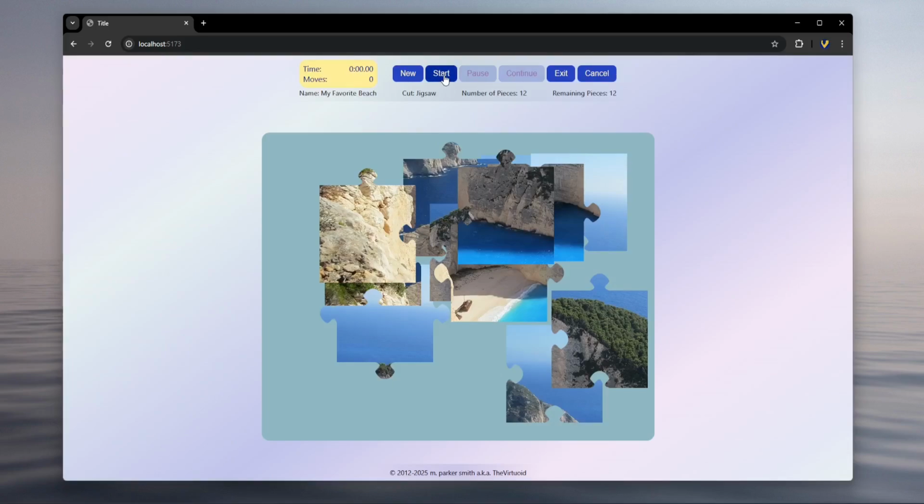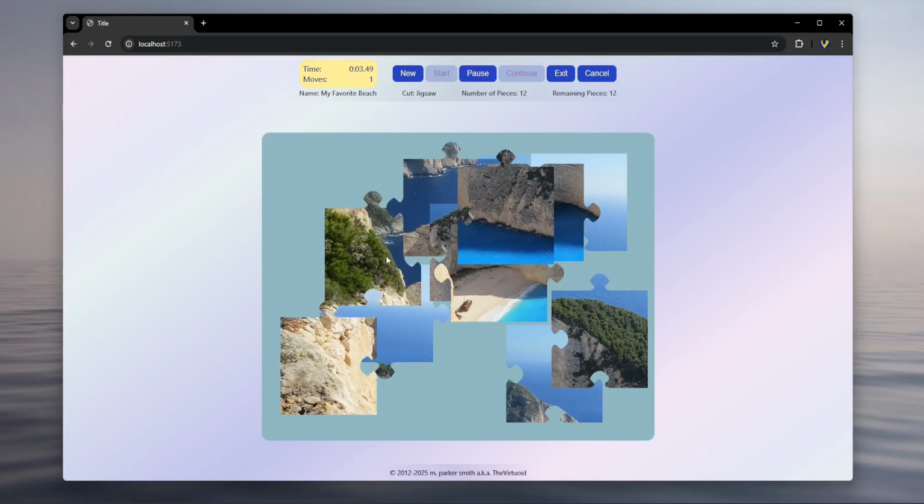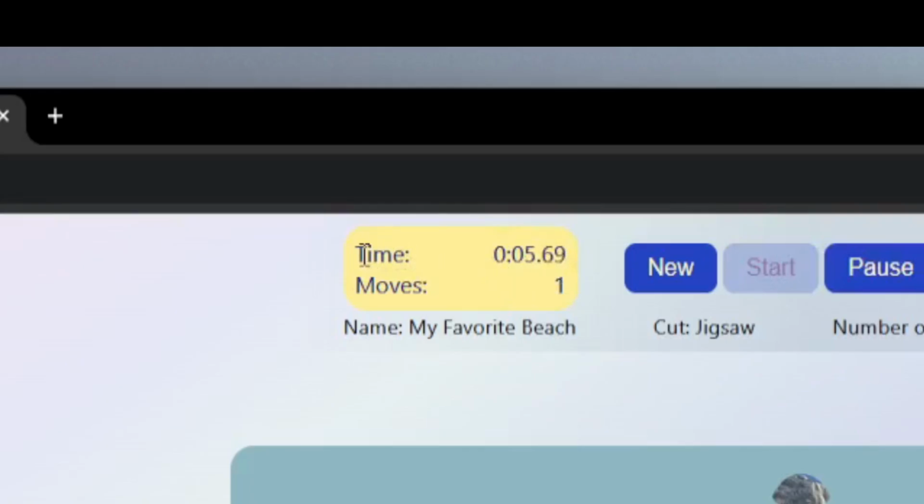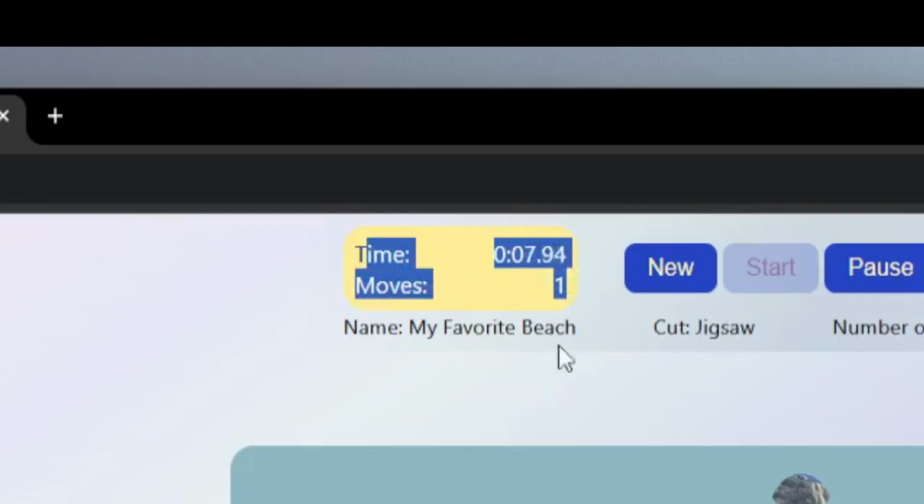Let's just start putting things together. First of all, we'll click on start at the very top. Now that we clicked on start, we will move the piece, and notice we got a time in the upper left hand corner here. We got a time and we got the number of moves, so I do keep up with the number of moves.